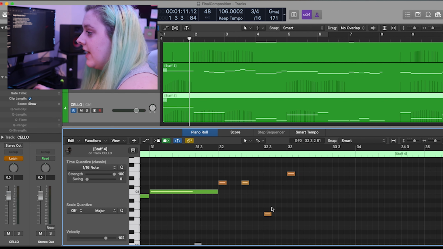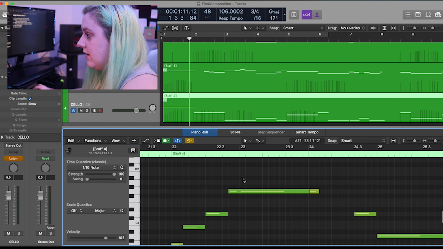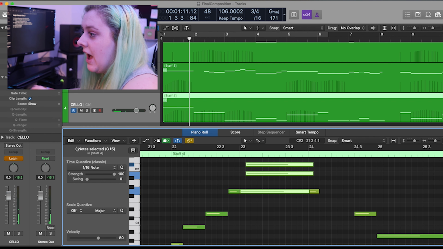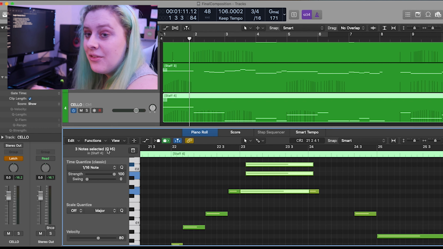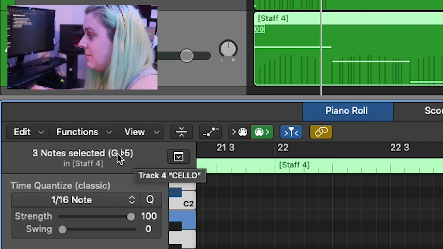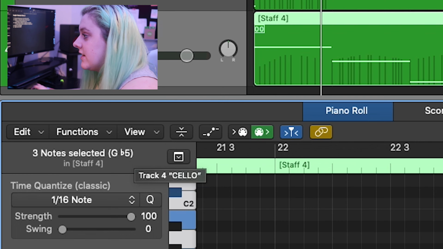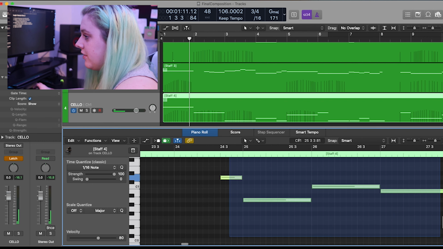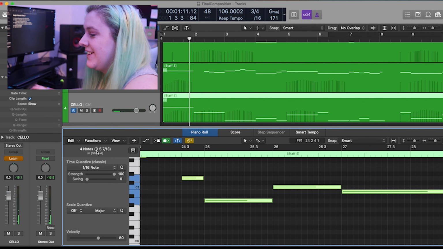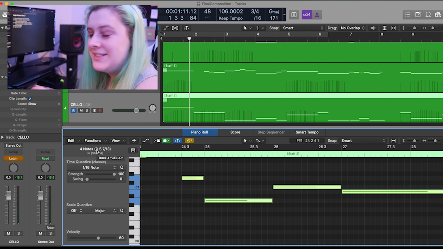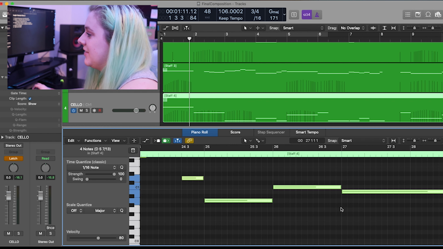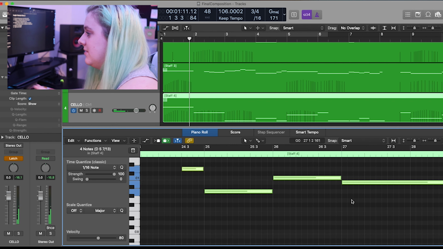If I select a group of notes, whether it's a chord stacked on top of each other like this, and I check over here where it says 3 notes selected, it actually tells me what chord that is based on the notes I have selected. This works in a vertical sense, but it also works in a horizontal sense. I'm not sure why you would want to know that, but apparently this is a D5 7 13 chord, which is pretty lit. Love that for me.